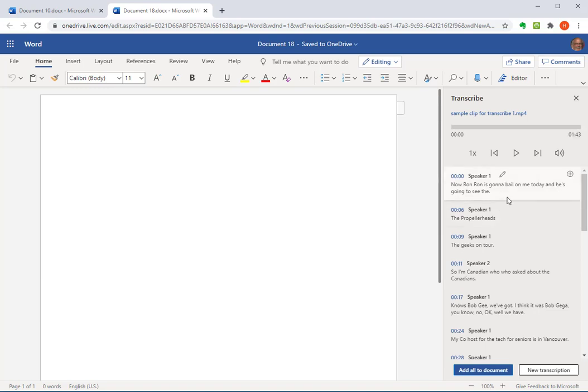And there you can see on the right is our transcription. It's still not in our document. You'll see at the bottom it says add all to document, or you can do a new transcription. Let me go ahead and play part of this for you so you can see what it's doing.